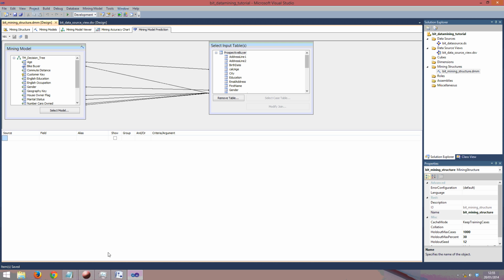Now, after mapping, the next stage is to define the prediction query. On top left, we have design and query, and again I'll go to design, and I'll click source down here, and I'll select TM decision tree.